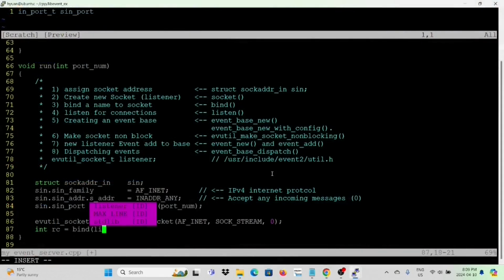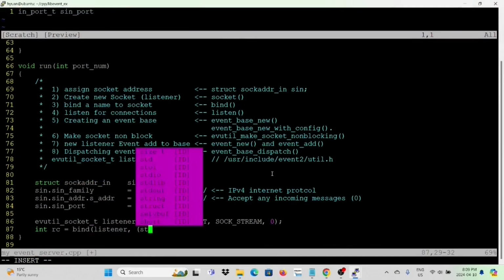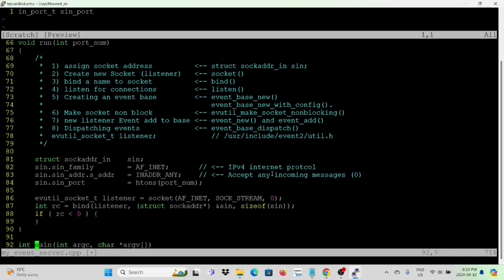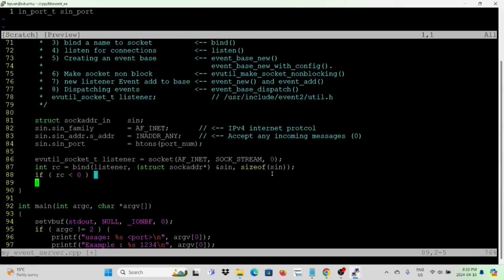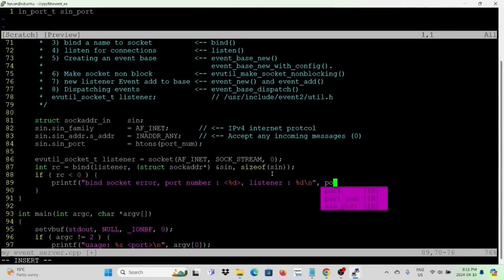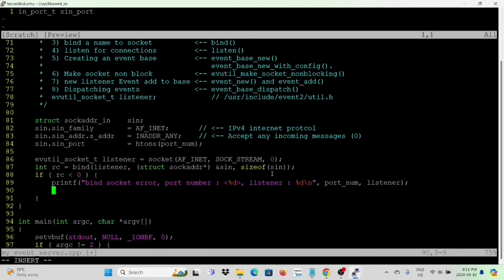The first parameter is the listener. The second parameter will be the socket address pointer, sin. And the third parameter is the length of the socket address. If the return code is less than 0, it means an error, so we print an error message and return.